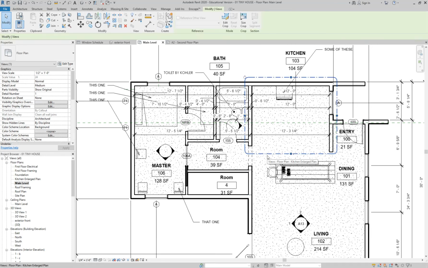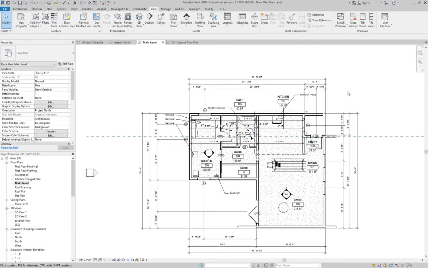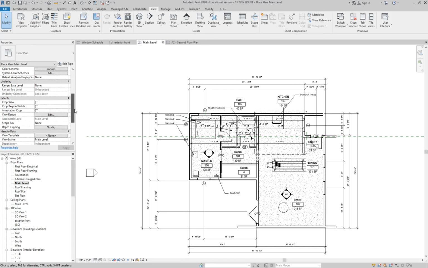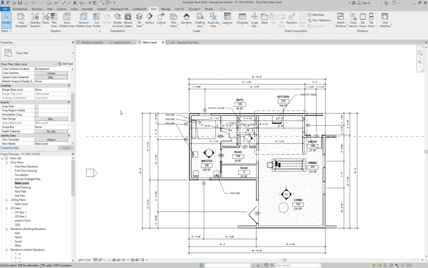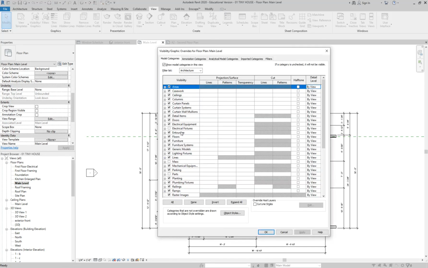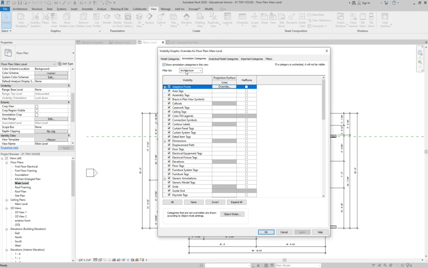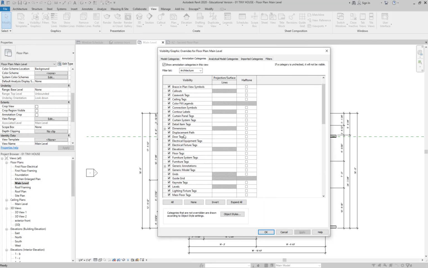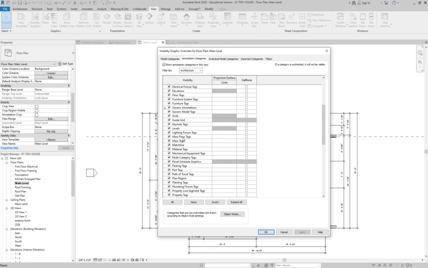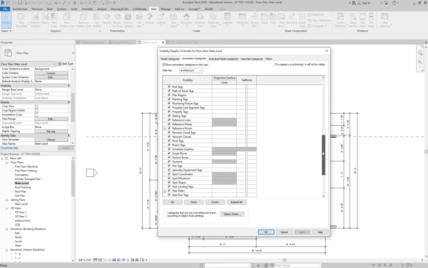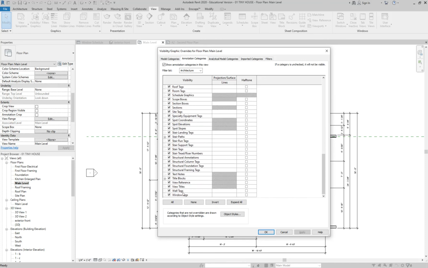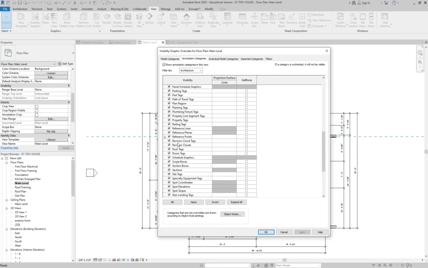Let me go back to VV. Let me try one other thing. Nope, none of my stents are gone. No, it looks like all of my tags are on.